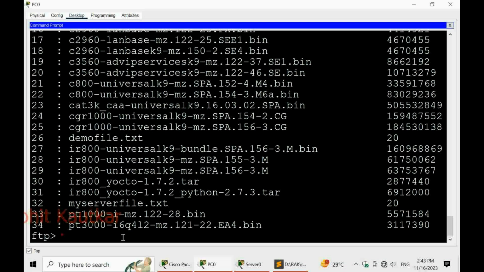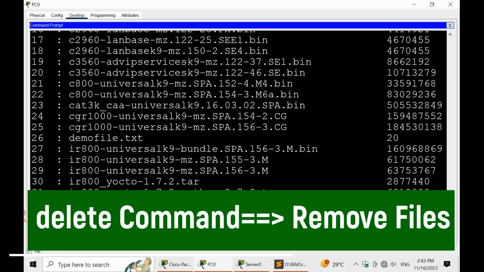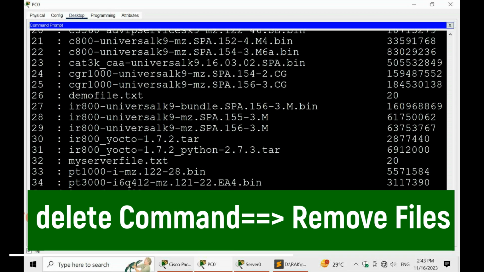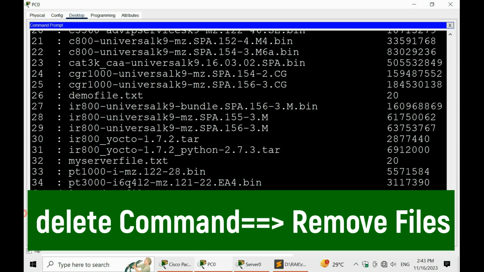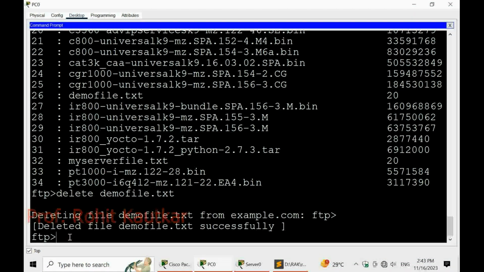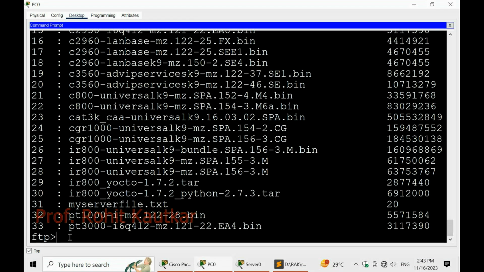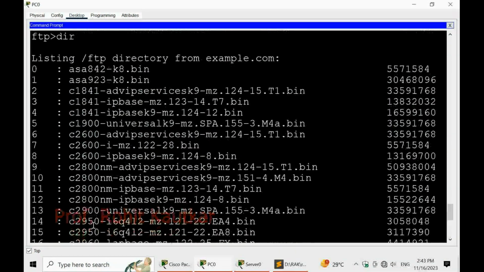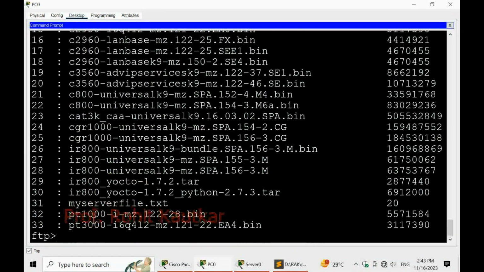Now let's try to delete this file. So for that we will write delete and our file name is demo file dot text and hit enter. You can see the file got deleted. Now let's try to use the dir command again. So you can see the file got deleted.